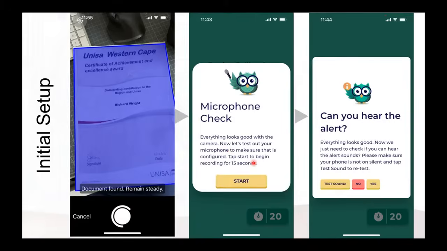And it says, okay, you've done all these checks. Now we want to check the microphone. So you're going to say, fine, click on start. And then it's going to make this very loud ping noise. If you're half awake, you're going to be very much awake after that. So you can click on the test sound button a few times just so you get the hang of the ping noise if you really want to. But it's very important that you hear that sound.